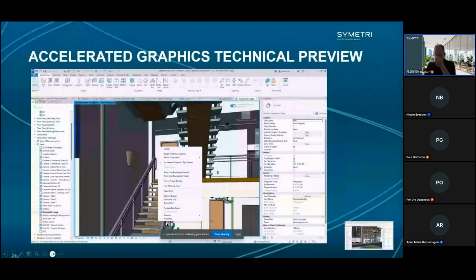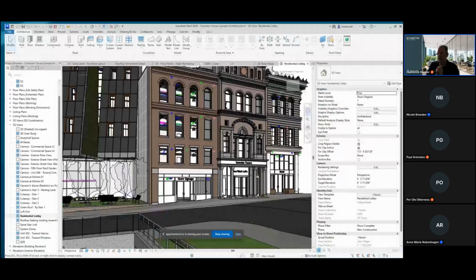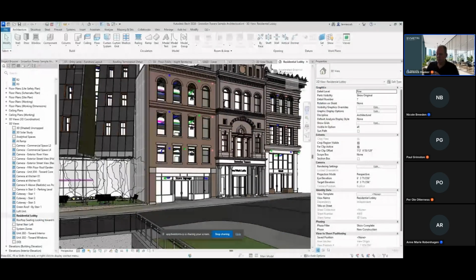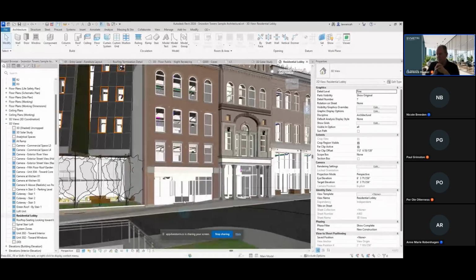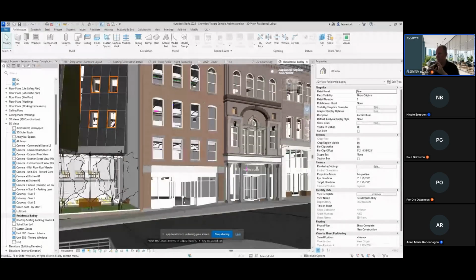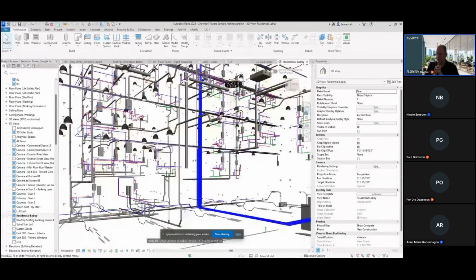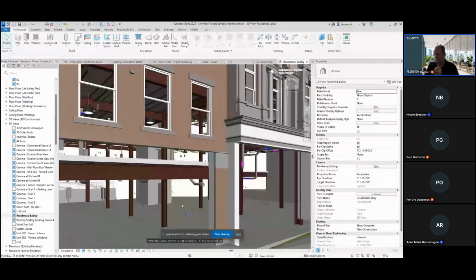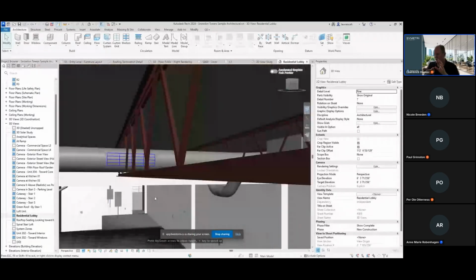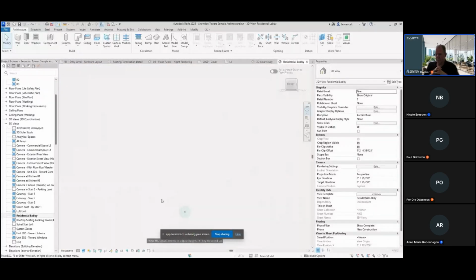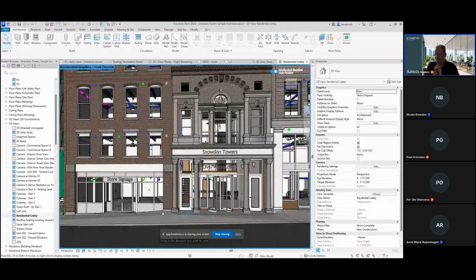Okay, so this one I'm just going to rely on a little video for. This is the accelerated graphics technical preview. What we'll do is look at how a project would normally respond without the graphics accelerator. You can see there's quite a busy project here, and this is without using the accelerated graphics, and you can see the graphics popping in and out. It's very jerky, not very smooth at all. A lot of things are just not able to be displayed.